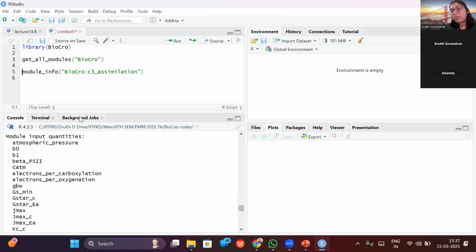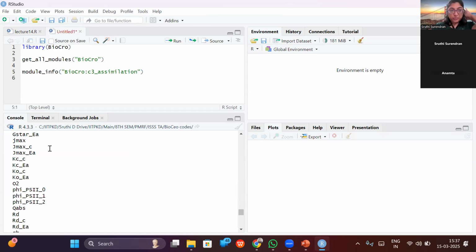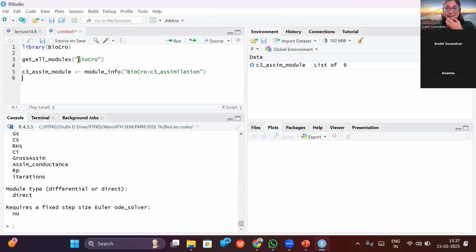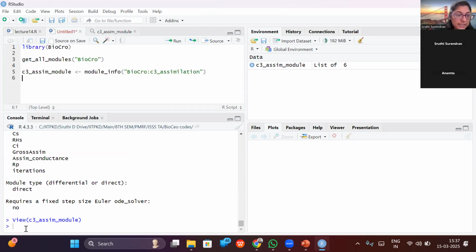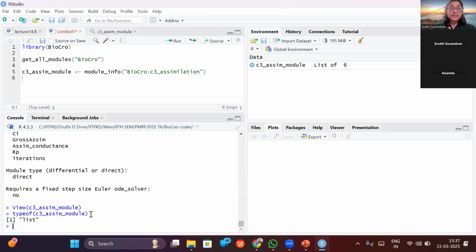Now I had explained how we had created data frames and lists in R. So now I don't want to keep going to the console to check what the inputs and outputs are. So what I do is I name a variable C3SM module and I save it in that. So here in the data, I get C3SM module. If you want to know the data type of this, you just type typeof C3SM and you see it as a list.